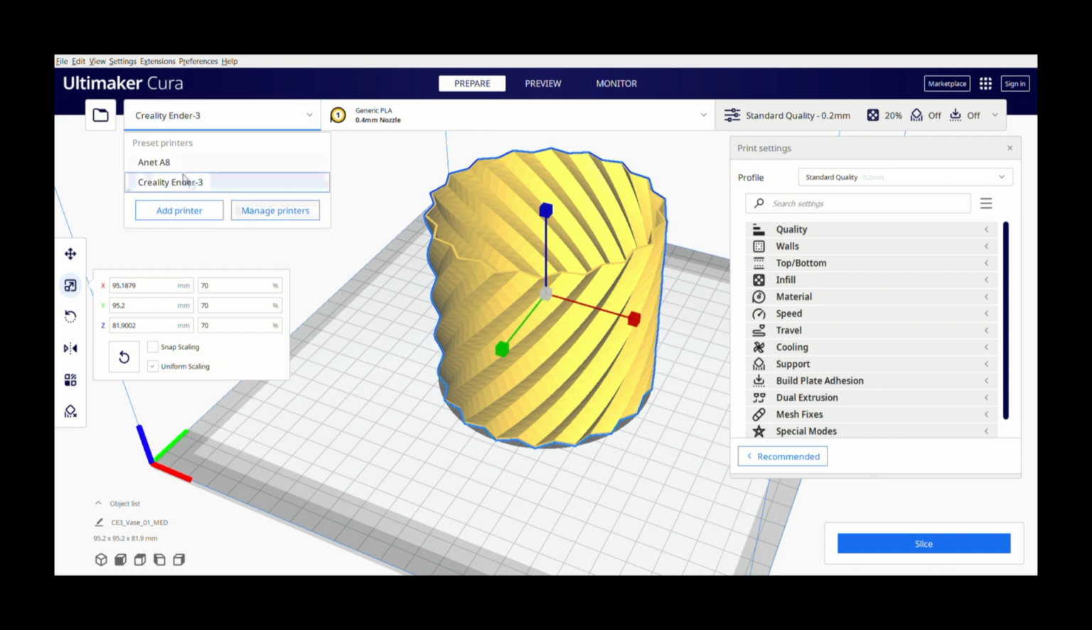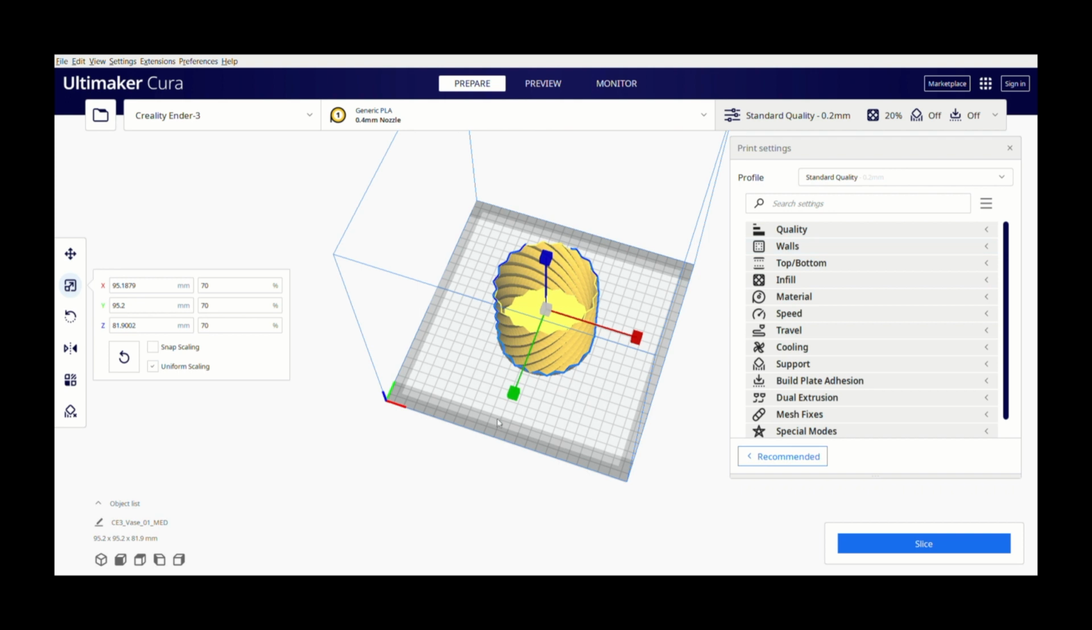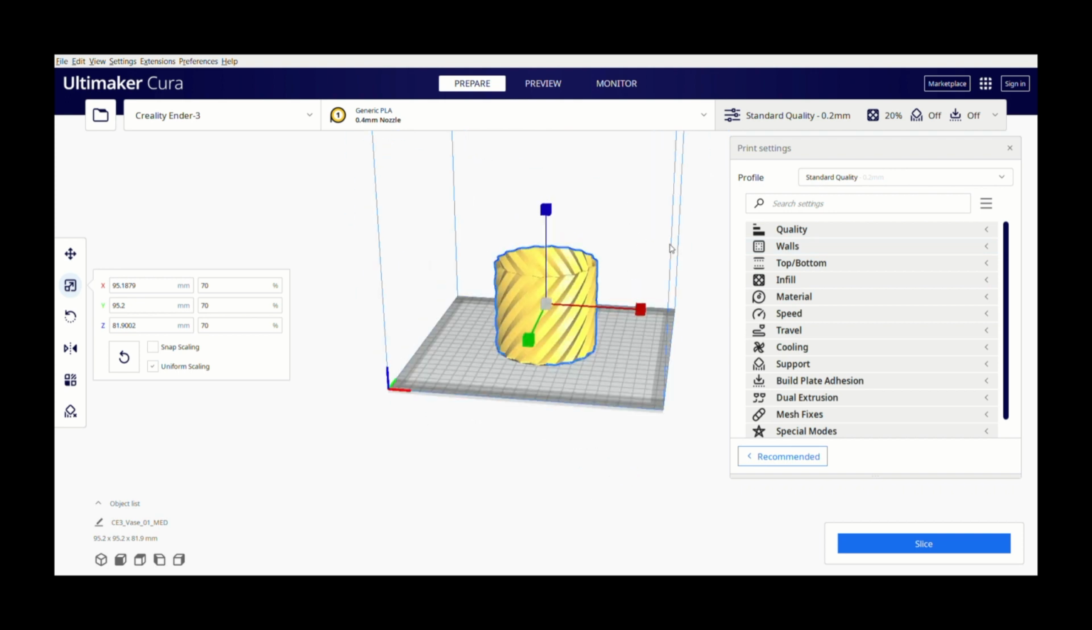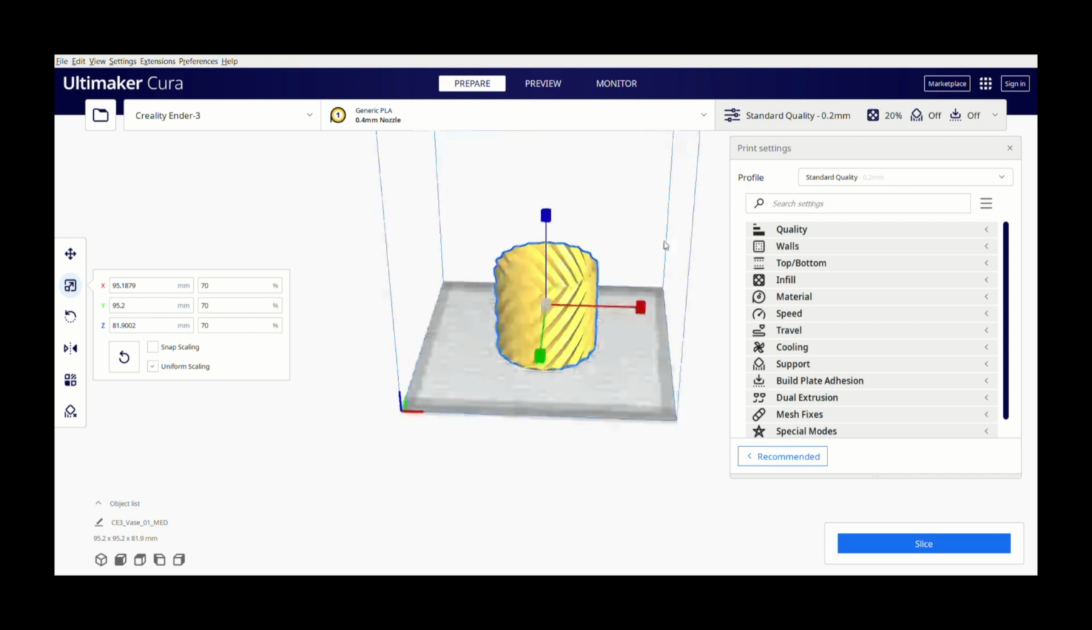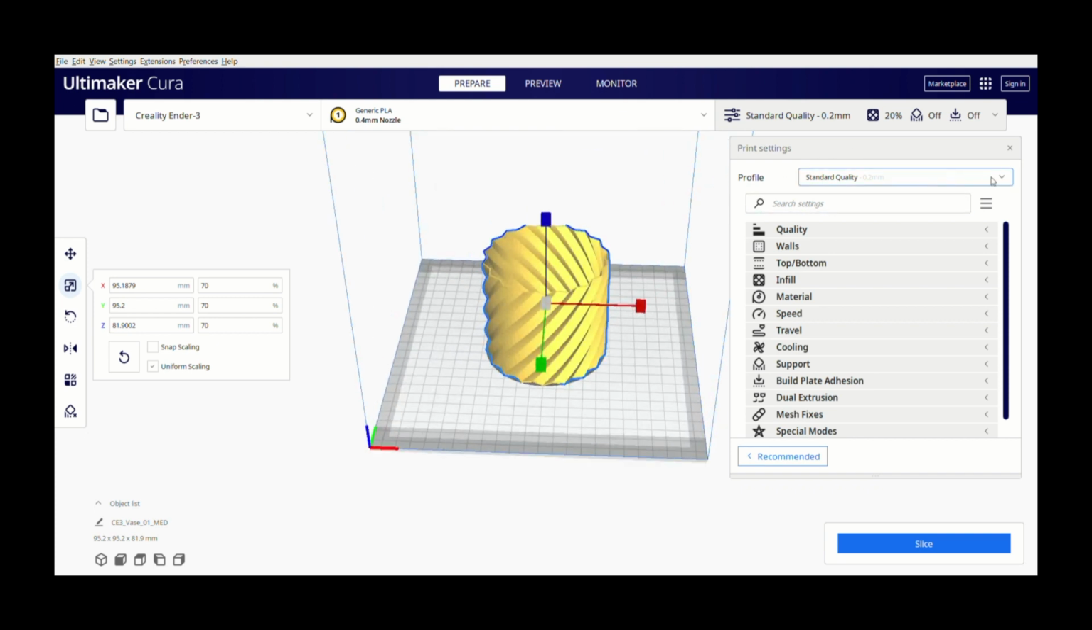The first thing, and probably the most important one, is to choose the printer correctly. Here I have two configurable printers, and today we're gonna use the Creality Ender 3, so we're gonna choose this one. This allows us to have the right size of the bed and also our configuration. Here we have the options, and we can choose whether we want a super quality print, a low quality, or different qualities. We're gonna go with the standard, which is the most used one.